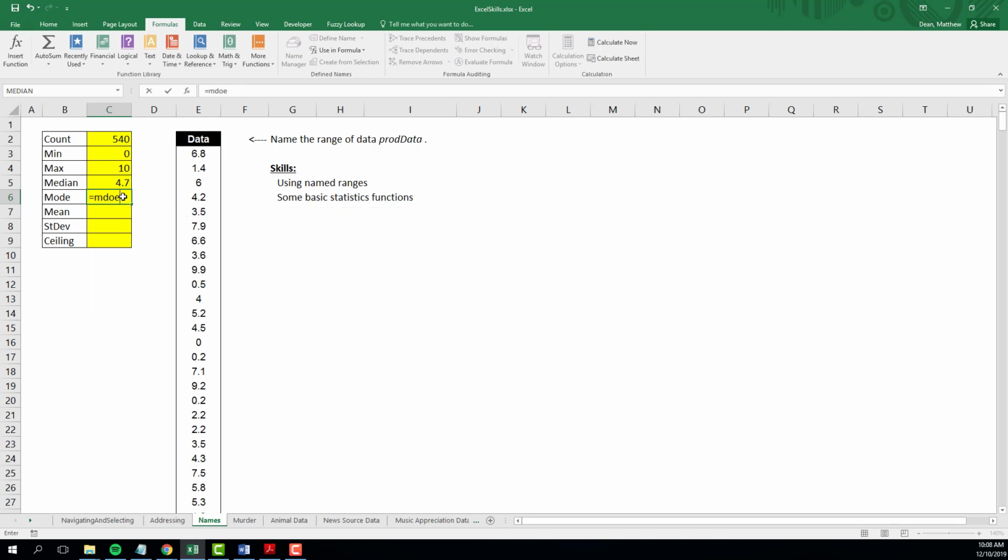Mode, there are actually two different functions for this, mode.multi and mode.single. We're going to do single. And this is prod data. So the mode is 2.3, the median is 4.7. The mode, remember, is the value that shows up most frequently if I counted up all the different times it showed up. Mean, average of prod data, 4.8.